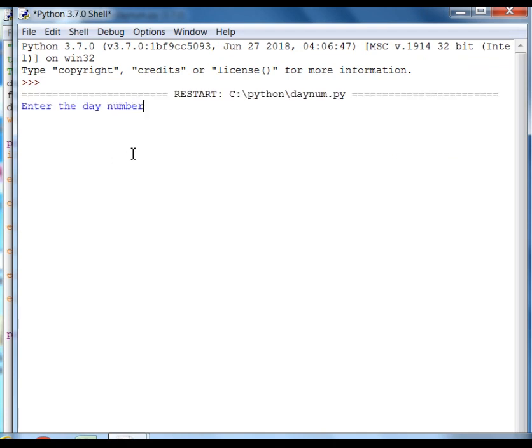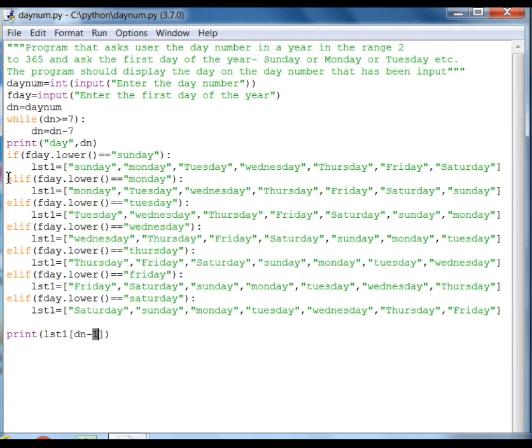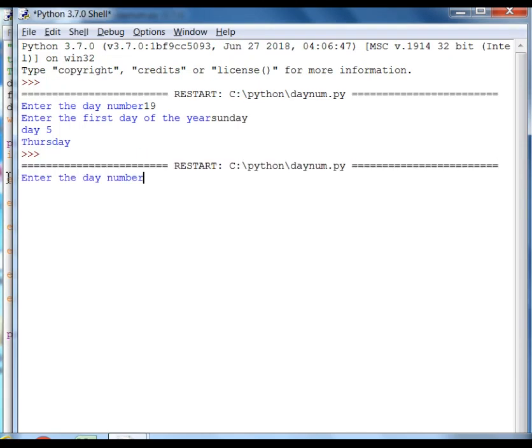Enter the day number. Suppose if I give 19 and I enter Sunday, so the day is Thursday. Okay, I run the program once again. Enter the day number. Suppose if I give 23 and the first day is Sunday, it is actually day 2 of that week and it is Monday.